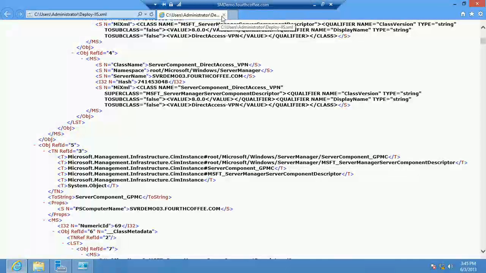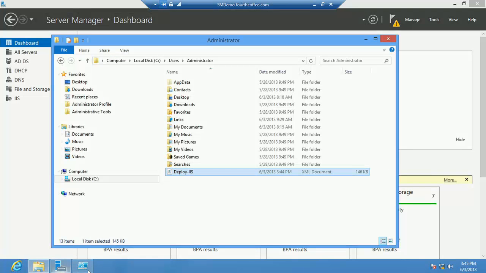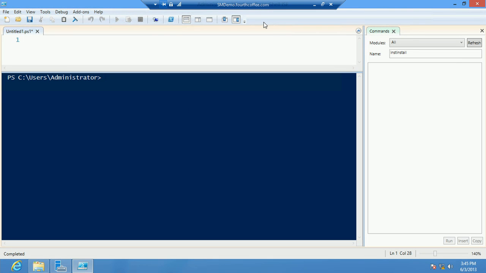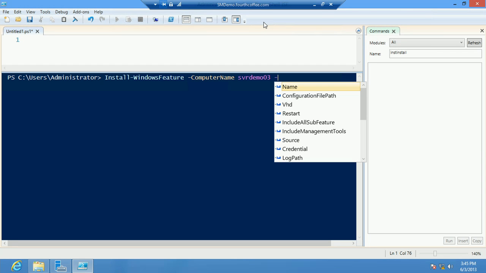Now, if we want to actually go to deploy that, let's go into PowerShell now. So we could have done that from Server Manager, but let's do it from inside of PowerShell. So now it'll be Install-WindowsFeature. We're going to install it to the one which I was just about to do. So ComputerName, server demo 3. 03. That might have been what I was doing wrong before.